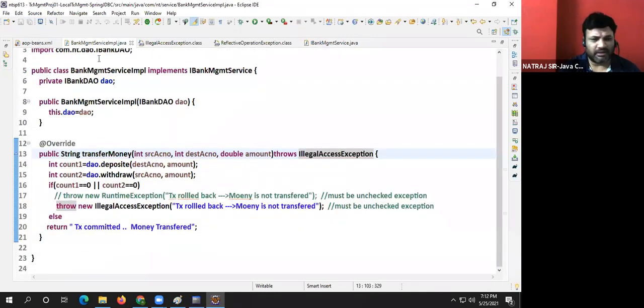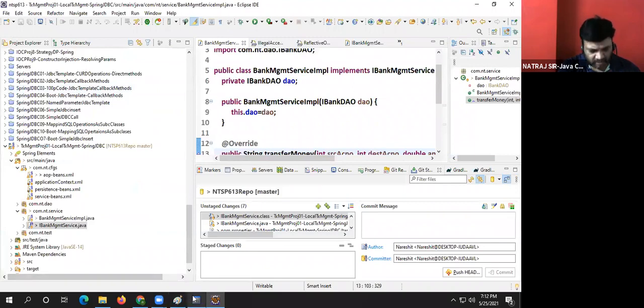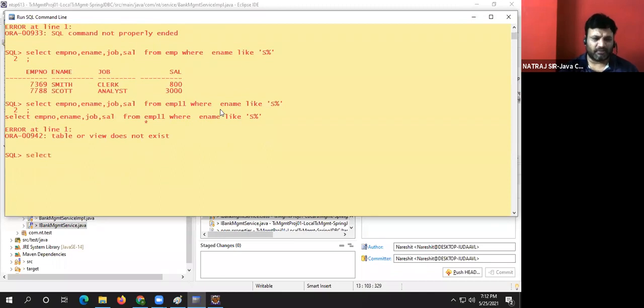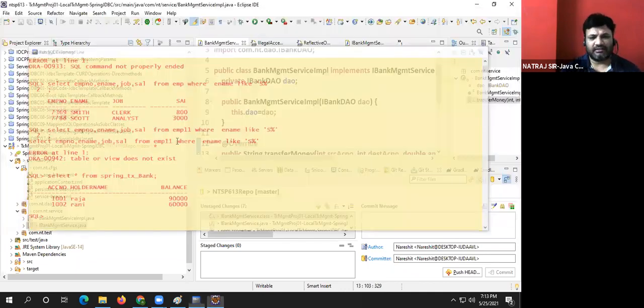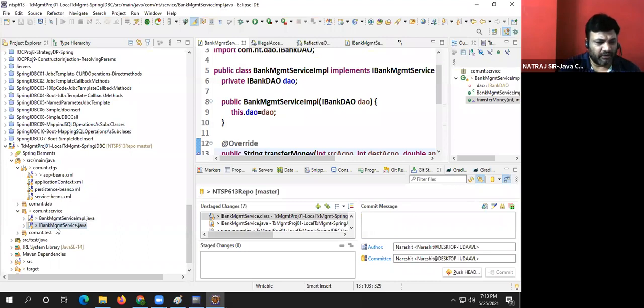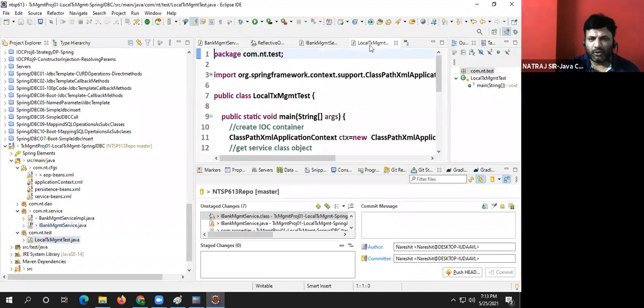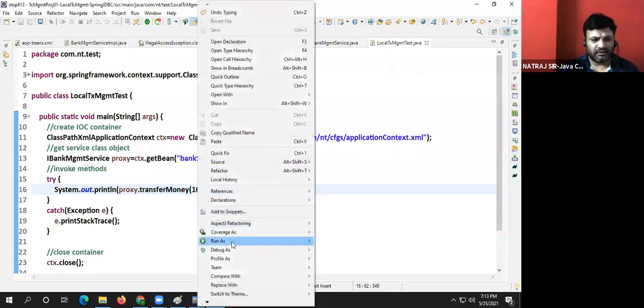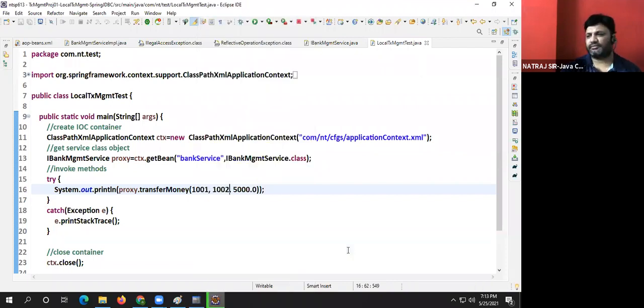Okay, now done, guys. But first of all, let me show. We have a SQL prompt today. We'll manage with the SQL prompt. Select star from spring_tx_bank. Okay, this is the data we have. So I will go for local transaction management, 1001, 1002, perfect. Right click, run as Java application.